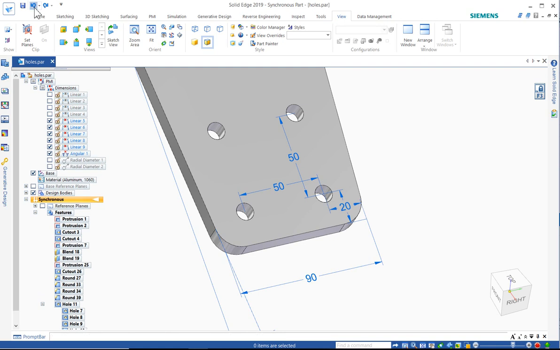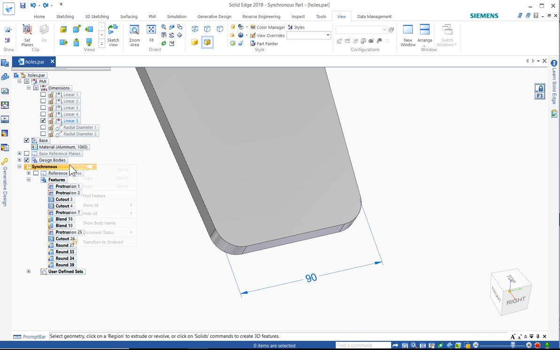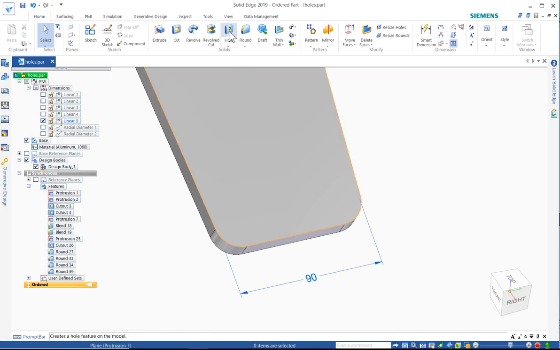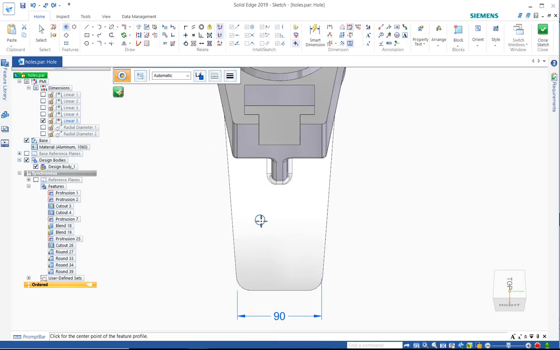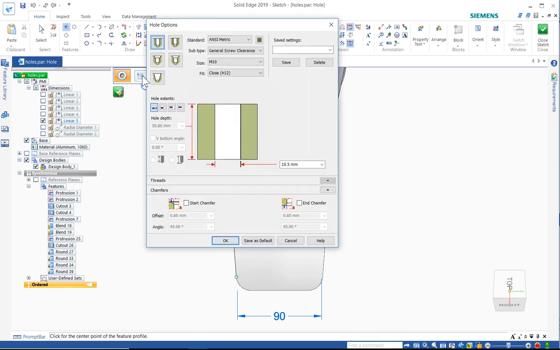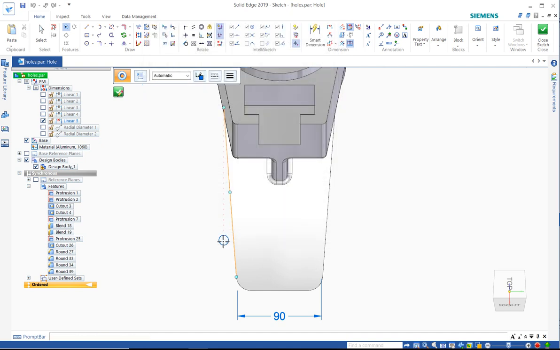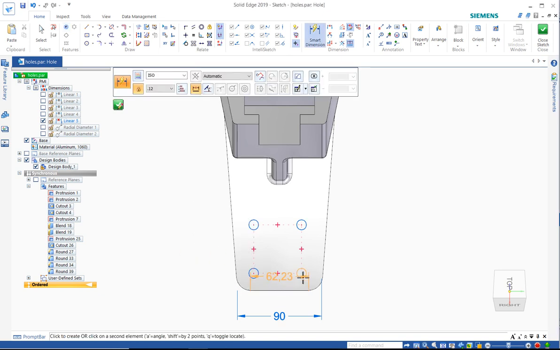So let's switch to ordered mode. Right click, transition to ordered, and do a hole command. In ordered mode, you can still do N and B to get your orientation, but in ordered mode it's kind of profile based, like you're sketching, but the same dialog is there for your standards-based holes. But you would use sketch relationships and other geometry to control it, so I'd probably just drop these in and something like that, and then I would place dimensions. I won't get too carried away, but that's the idea.